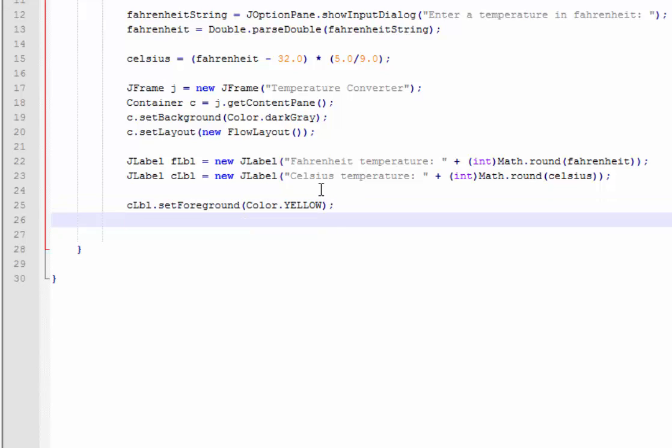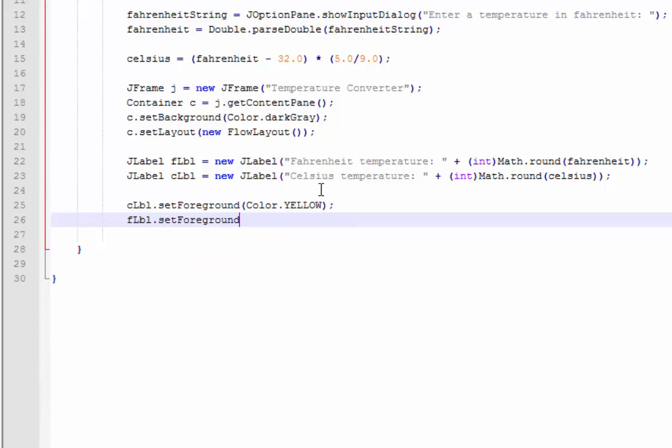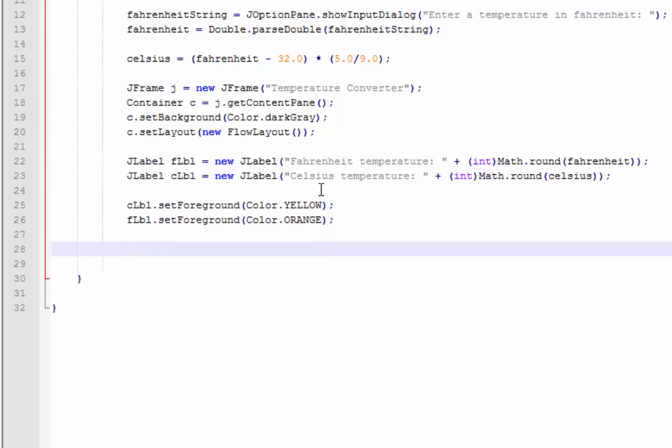Okay, and the Fahrenheit label. So the Fahrenheit label, we're going to set its foreground to the color orange, just so that they're different from one another. All right, next we're going to throw in some floating point numbers. Now, most graphics here is going to involve some sort of floating point stuff, so just get used to it.